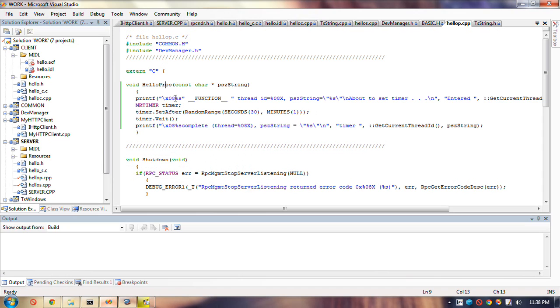This here is just a backspace to get rid of the spinner character. Then the function name, thread ID, the string passed in, and then to make things happen slowly, I'm setting a timer, a timeout, giving it a random range between 30 seconds and 1 minute.